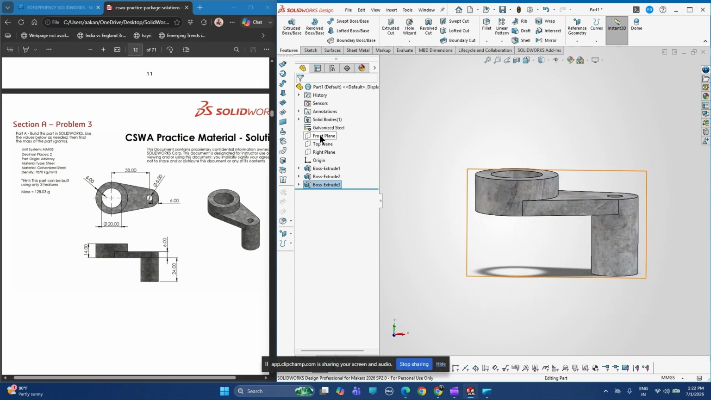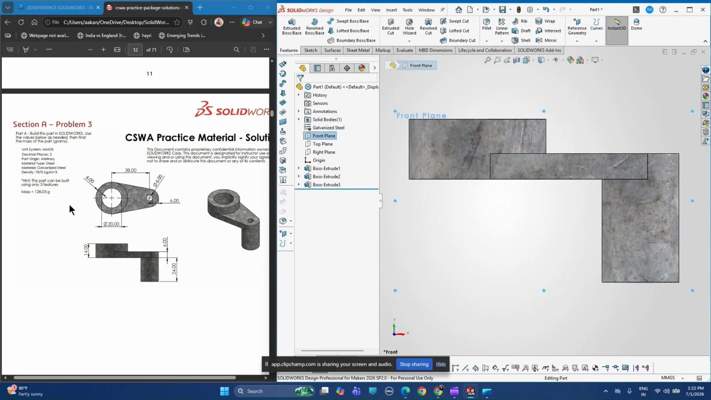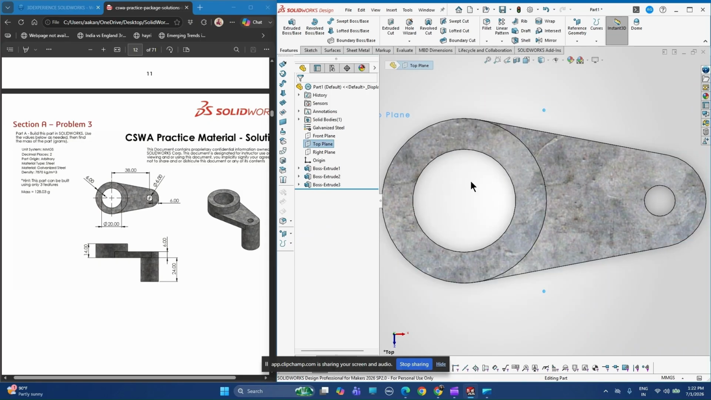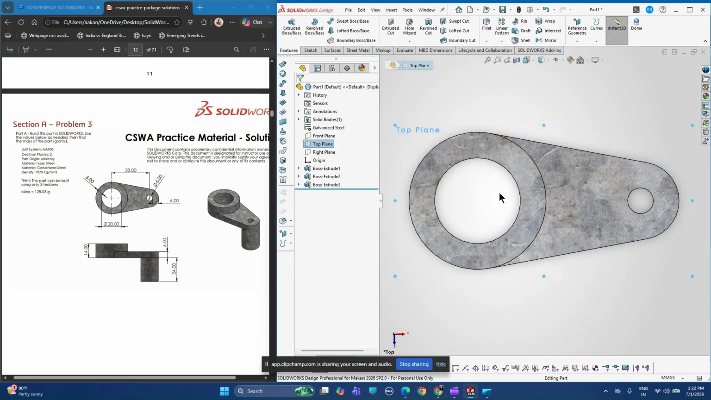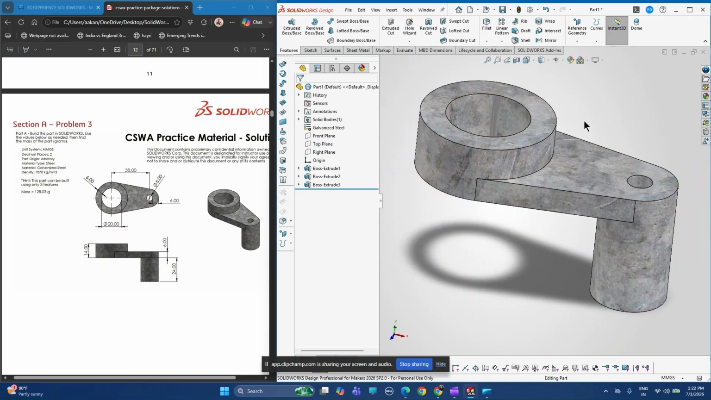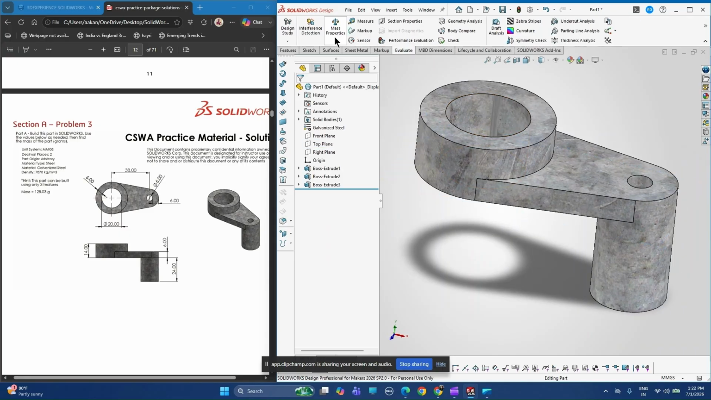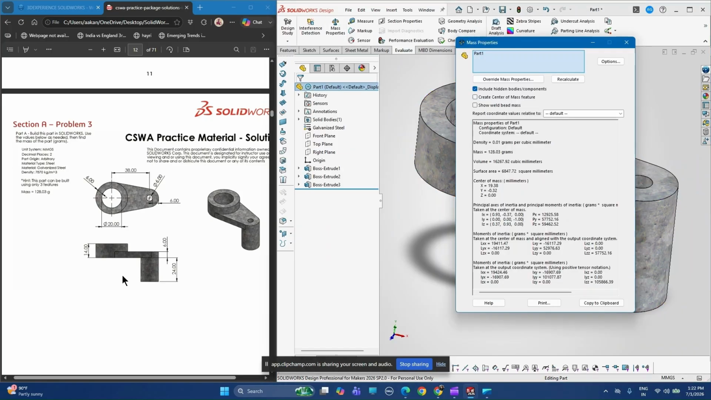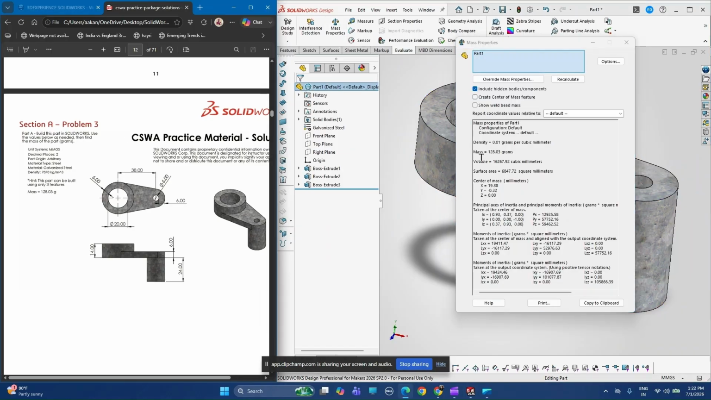Okay, so now let's see whether our model is completed or not. You can see that this view is matching with the view which they have provided. Also, let's check the top plane view. Yes, this one is also matching. So our part is completed. Now go to Evaluate, go to Mass Properties and check the solution for mass. So the mass solution is 128.03 grams. So our problem is solved.